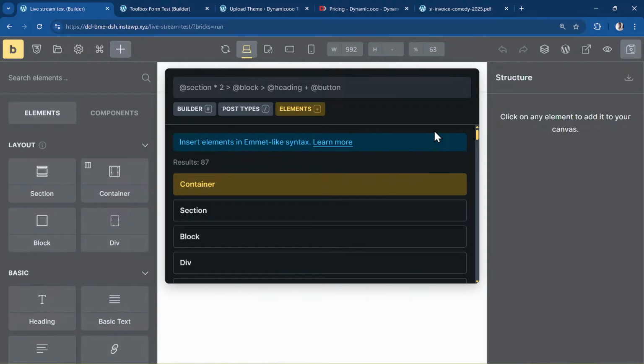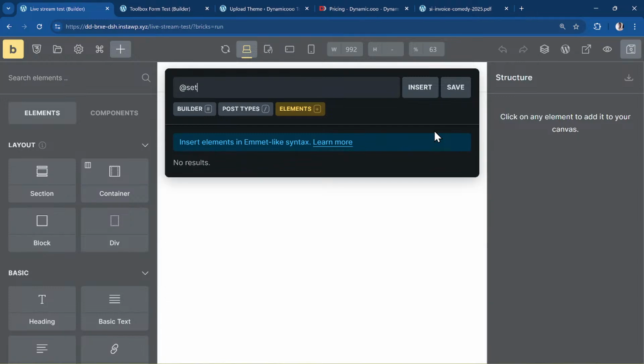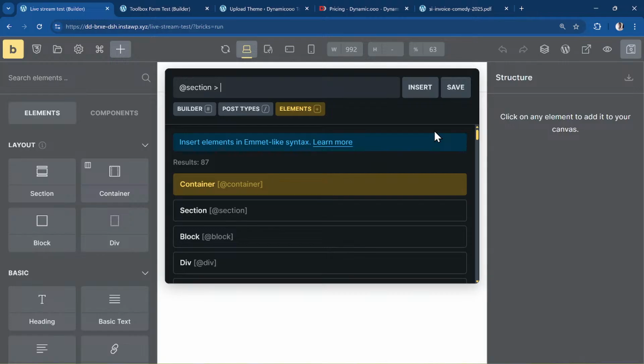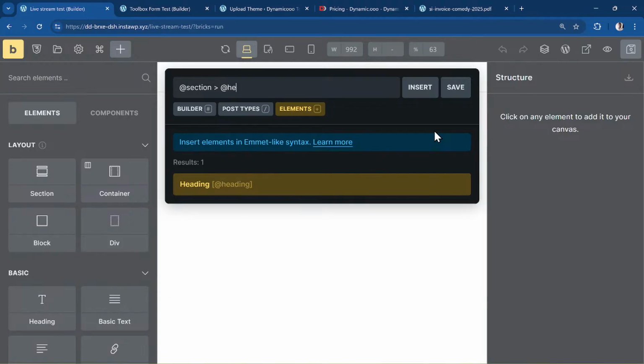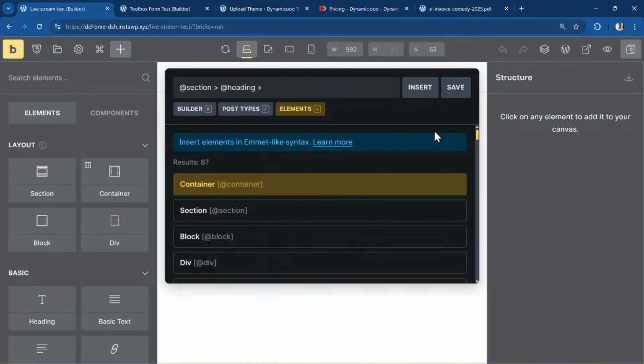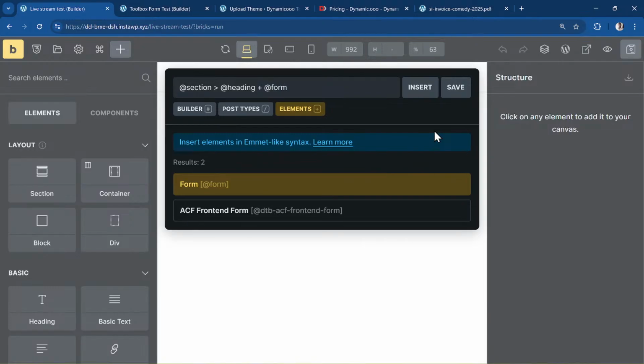And we start having to use the at symbol, at container. So let's say at section. And within the section, I want to add maybe a heading. So at heading. And we want to add the form element. So let's add form.